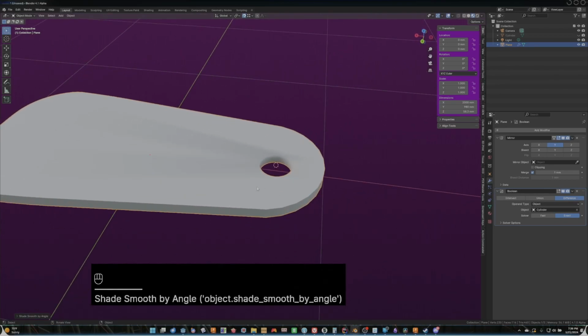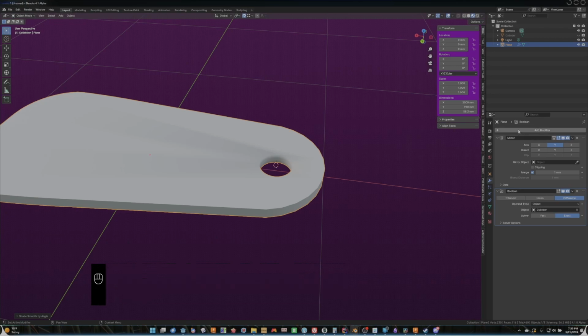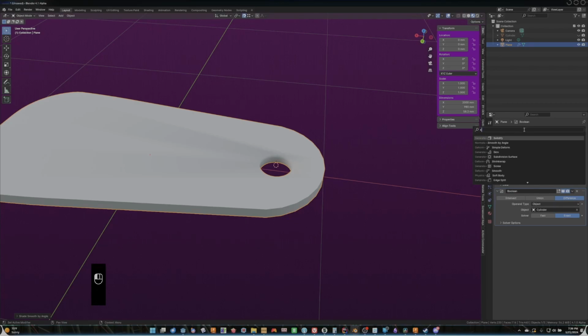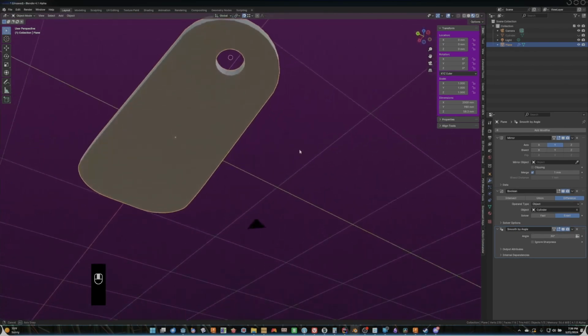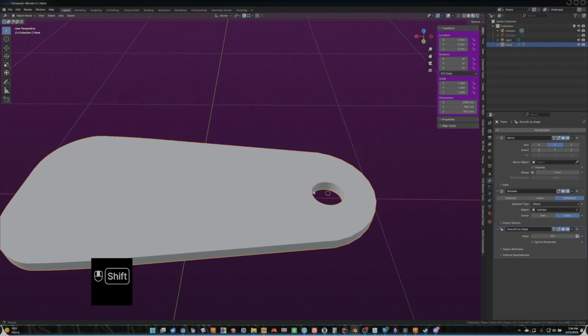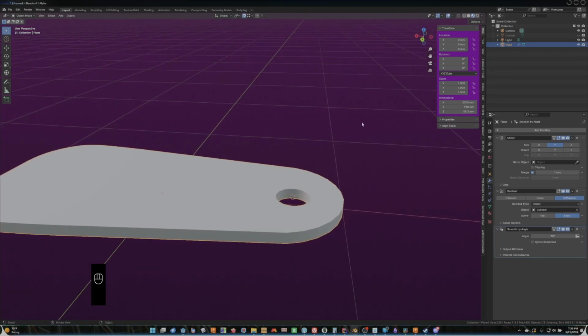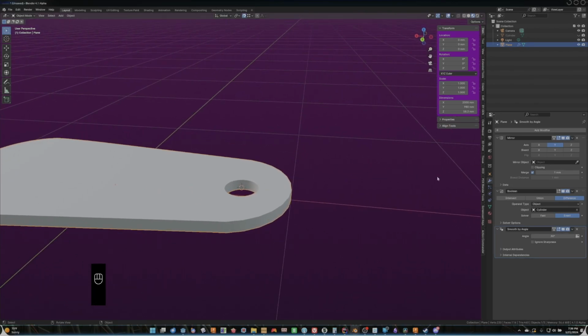We can shade smooth by angle again. Unfortunately, until the Boolean modifier is applied, it may not work well. So I can try using normal smooth by angle as a modifier, and it may actually clean up our normals for us. It may not, depending on your geometry. Something else to keep in mind too. If you try Booleaning an object that has inverted normals, you're going to run into some issues.